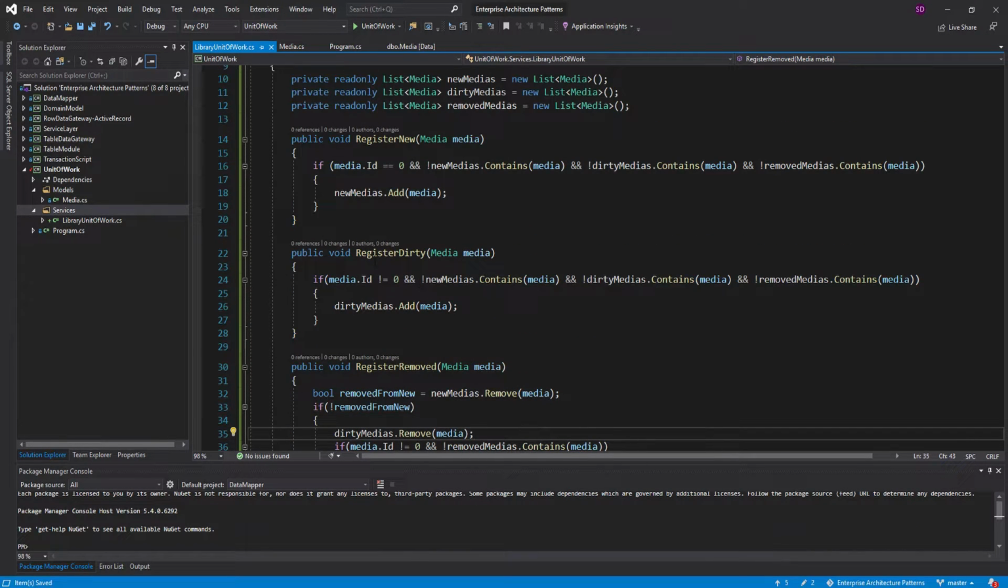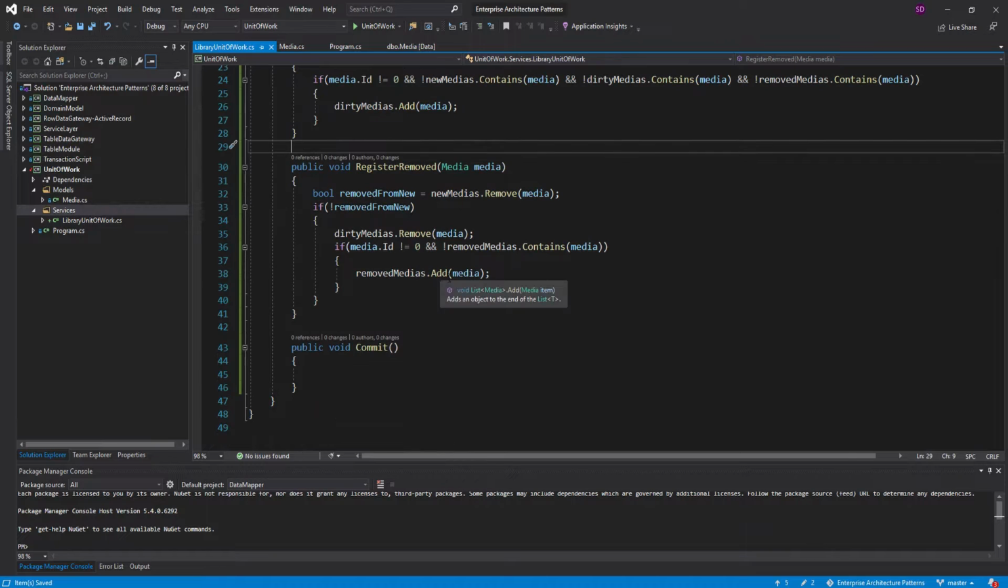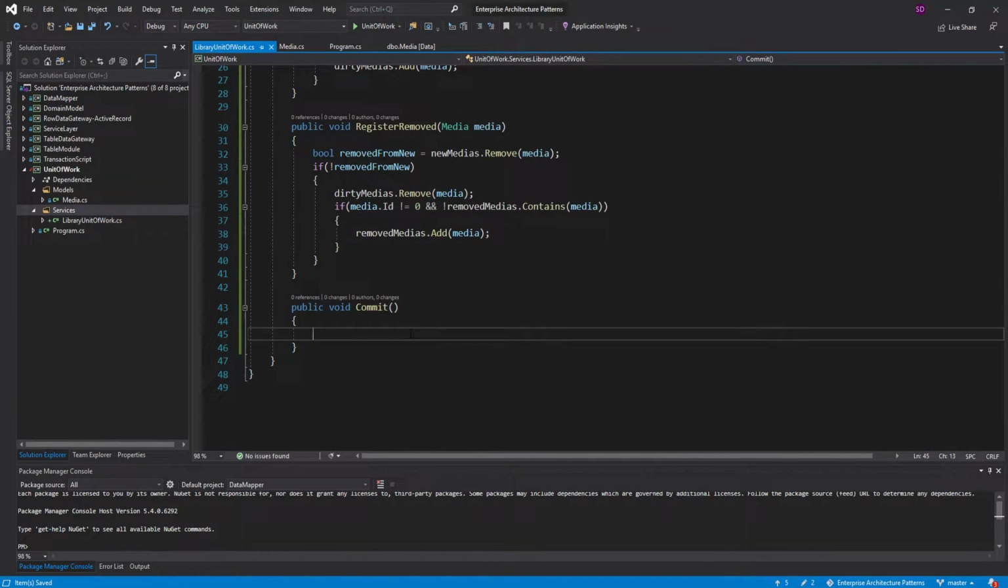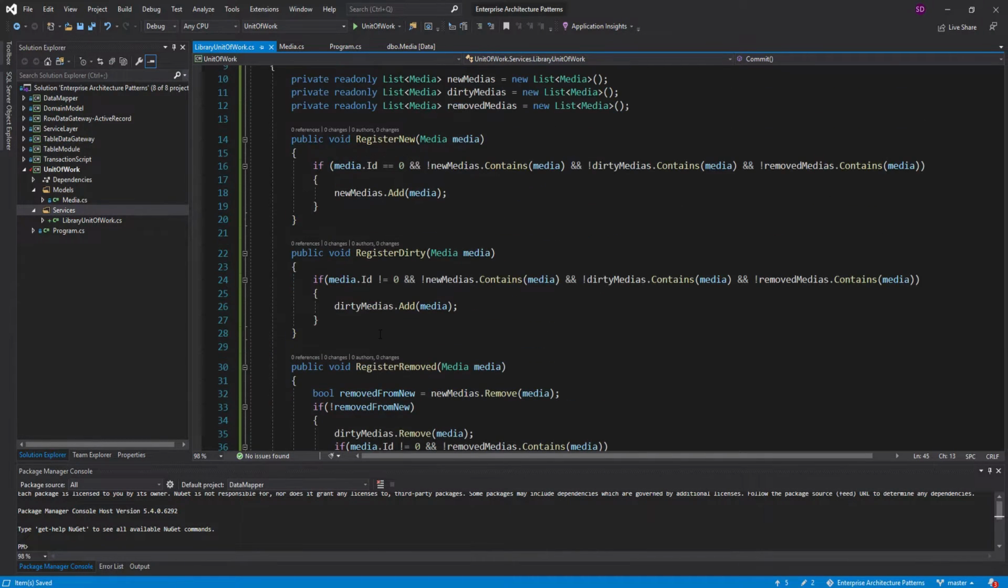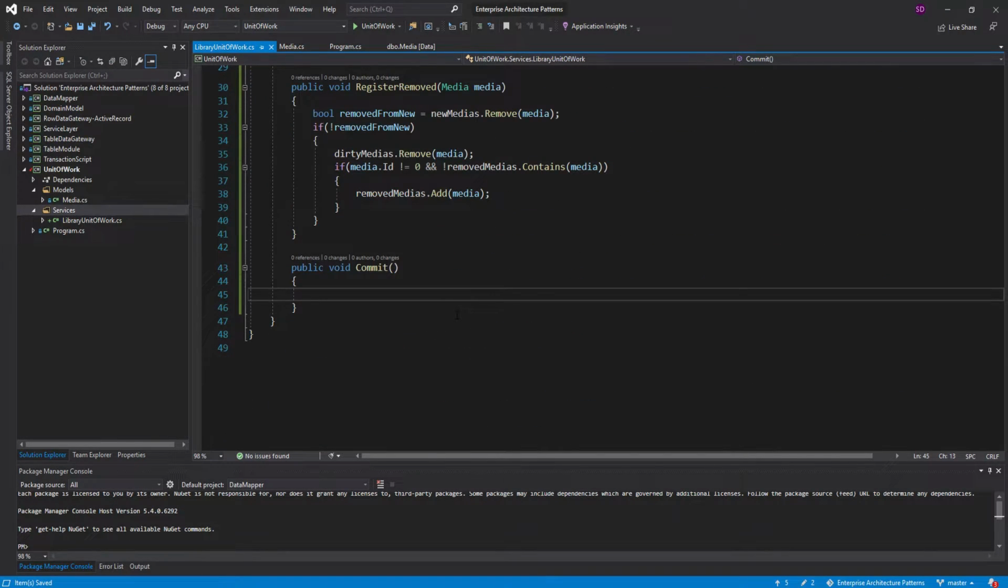So now a caller can use these objects to register new media, register dirty media that they want to update, and register removed media that they want to delete from the database. And once they are done registering all of the media, they want to commit those changes. So what we're going to do is open up a connection to our database, and based on the new medias list, the dirty medias list, and the removed medias list, we are going to make changes in the database.